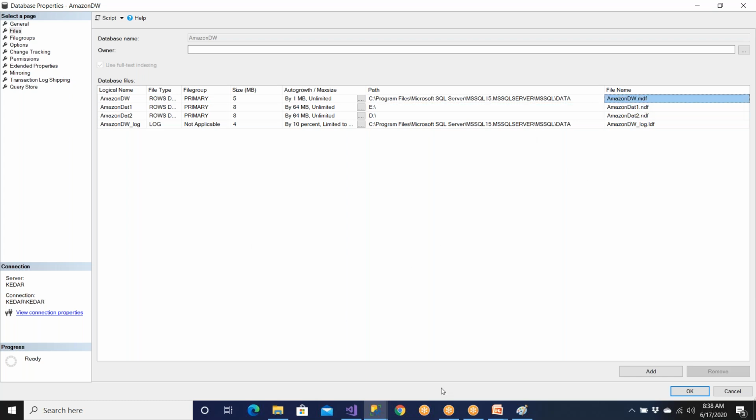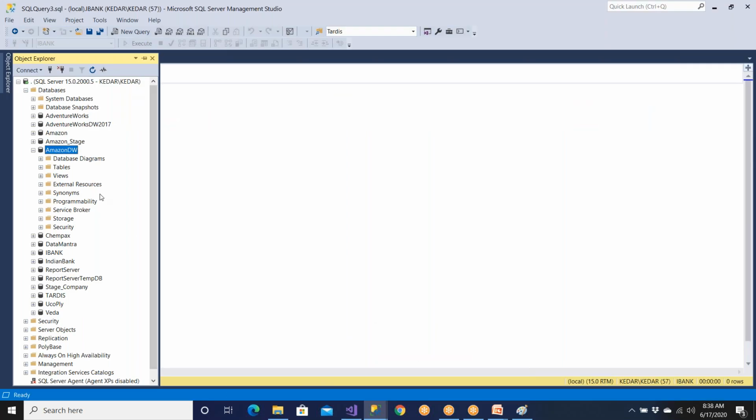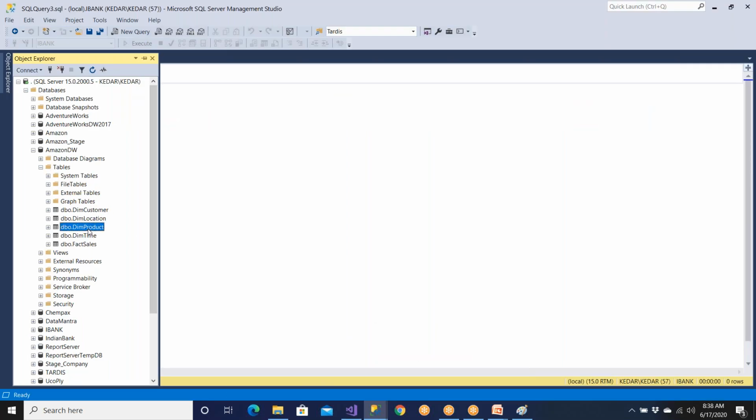That means what? All these tables' data in Amazon.com is not in a single file, and this data is distributed across different hard disks. Some of the data in C drive, some of the data in D drive, some of the data in E drive, some of the data in this drive. For example, if you have 1 million rows here, one third of the data will be in C drive, one third in E drive, F drive, something like this.